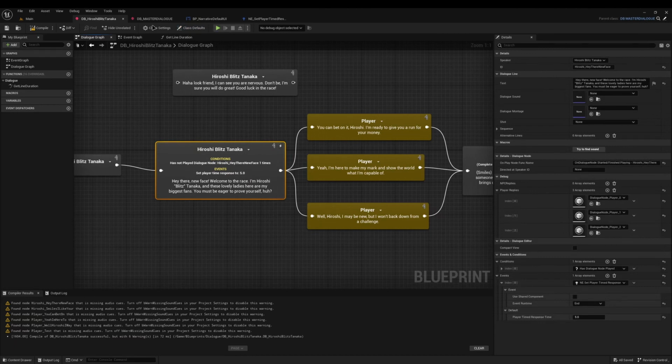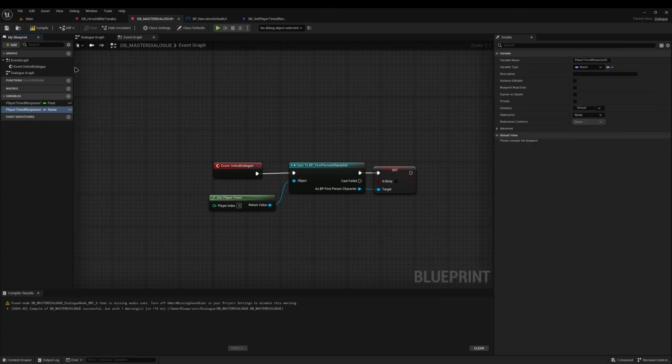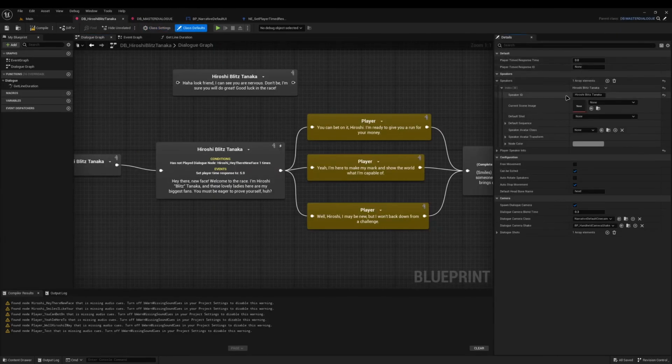time. So I'm going to come back to my master dialog and create a new variable underneath this called player timed response ID, set it to a type of name, and hit compile. Now if I jump back into Hiroshi, you can see that in my class defaults I can now add an ID here, which by default is none, which is fine.